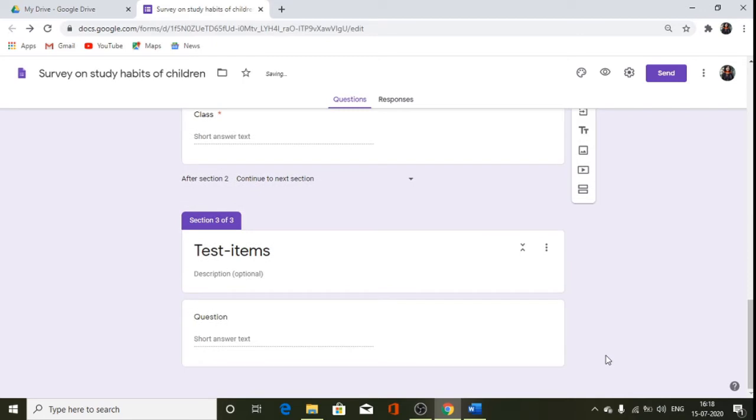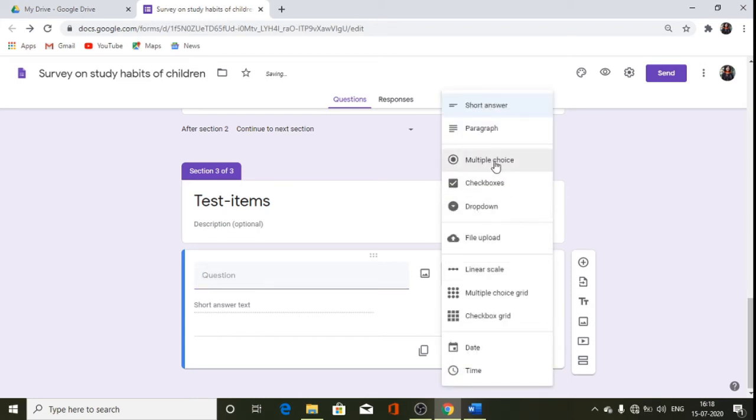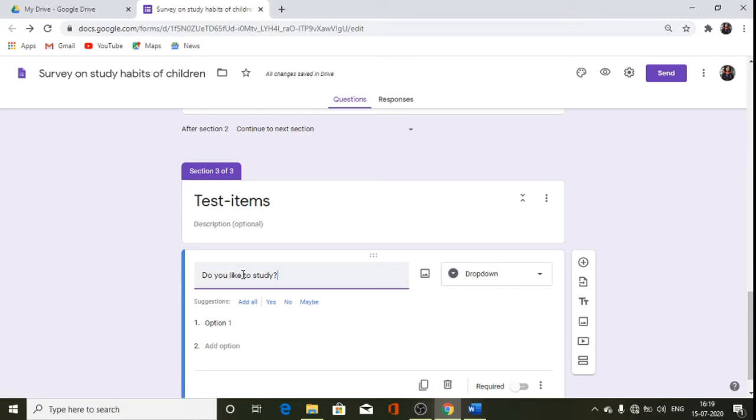So now let's get back to our test items part, and the first question that I would like to add, let me add a multiple choice type question. So I just click on multiple choice type question, or maybe the first thing we can do is add a drop down type of question, a very pertinent question. Do you like to study? Now here, these questions are meant for the children. So now this is a drop down box.